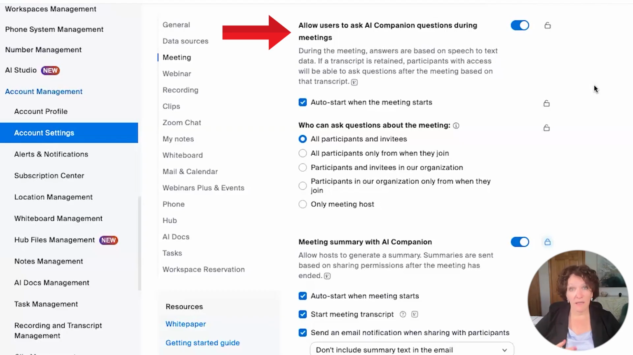So during a meeting, answers are based on speech-to-text data. So if a transcript is being created, participants with access to this feature are able to ask questions after the meeting based on the transcript. And this allows for better comprehension. And so if you want to give this accessibility tool, it is major. People can ask what the host or presenter meant by something they were talking about. And using AI Companion, it will explain it in a summarized fashion, including next steps.